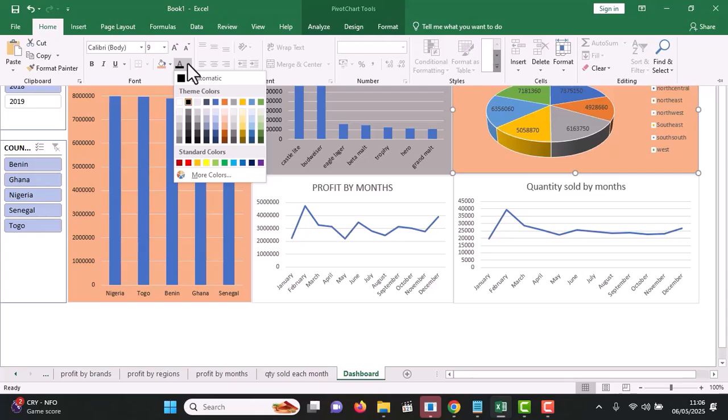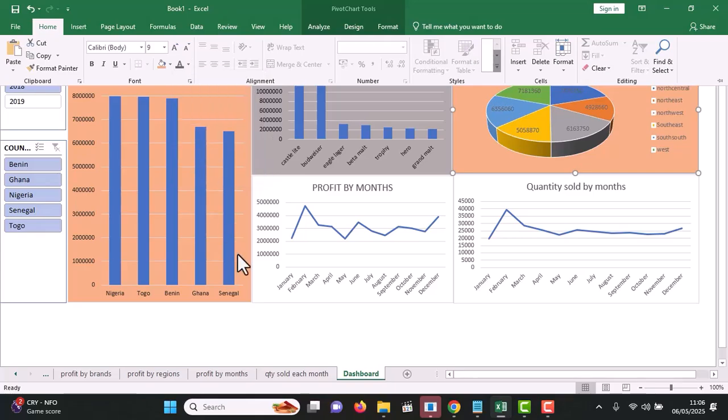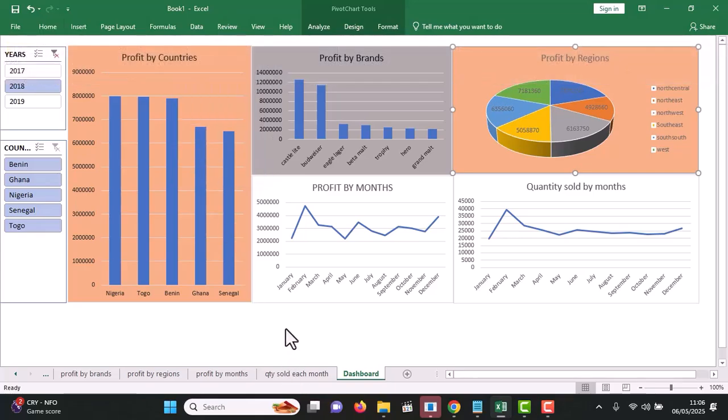Click on the A. I don't use black for this again. Let me choose another color. I can use this one. Profit by region. This looks a bit nice.